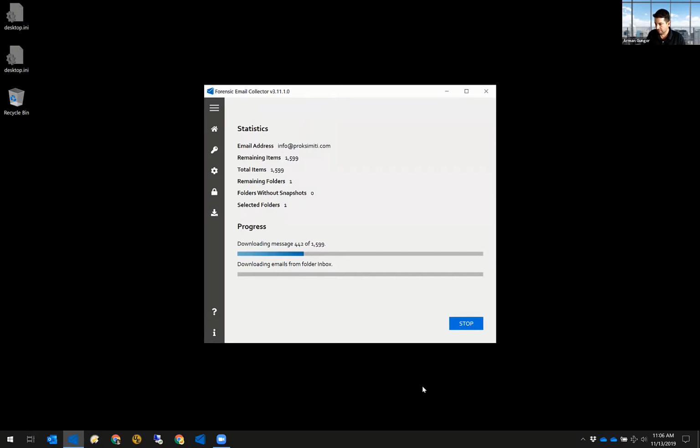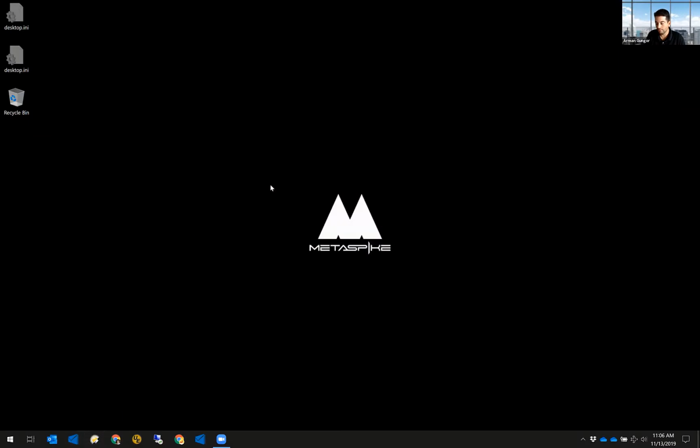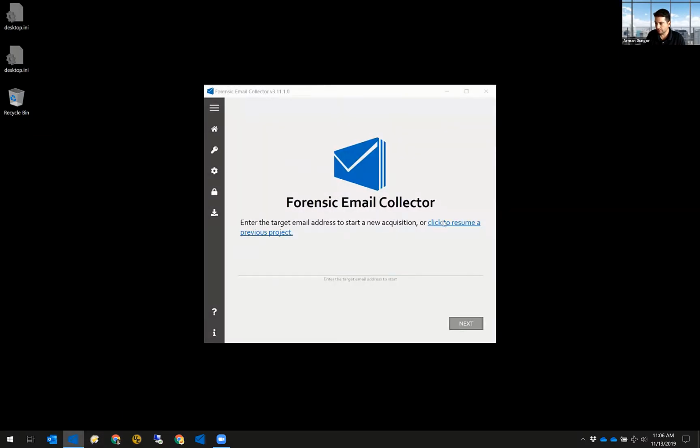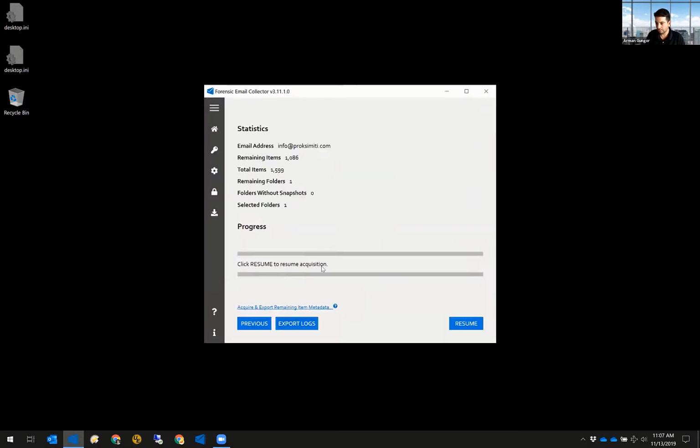So let's stop this and test out the resume functionality. So if we stop here and reopen and say resume and go to the folder we had selected, you'll see that it'll pop up with the correct amounts for the total items and the remaining items, so you can actually pick it back up from where it left off, which is good.